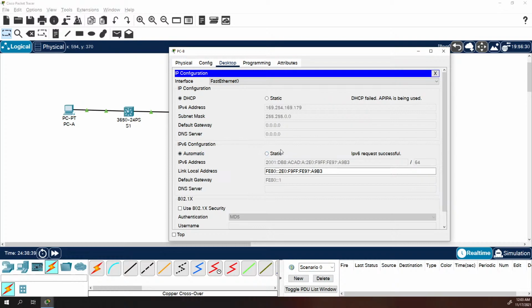So see, we got our IPv6 thing, but we're going to kill that. We're going to do our 2001:DB8:ACAD:1::A3. You'll notice that they're both 3s. FE81. Perfect.